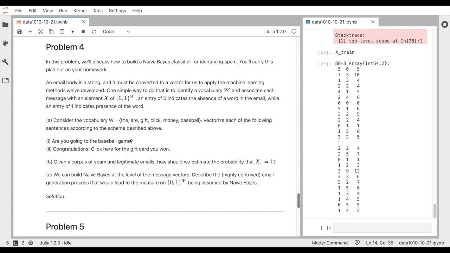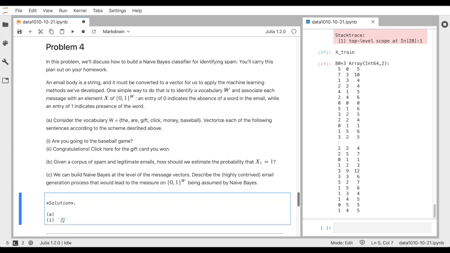So are you going to the baseball game? We'll just go through the words one by one and see if they're there. So the word the is in this message, so that's a 1. The word are is in the message, that's a 1. Gift is not there. Click is not there. Money is not there. And baseball is there. So this email corresponds to the vector 1, 1, 0, 0, 0, 1.